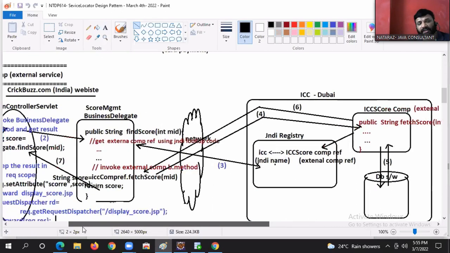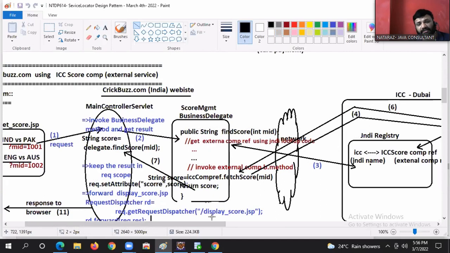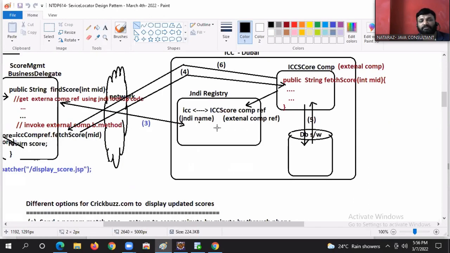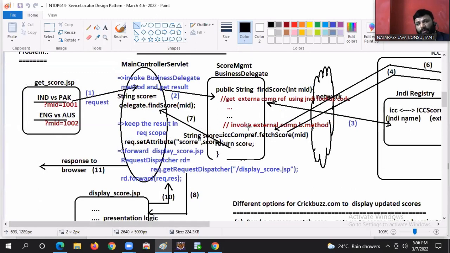The other day, ClickBuzz is the client organization who wants to use ICC's core component, which is there as a distributed application. If we place the logic of contacting the JNDI registry, searching and getting the distributed component reference from the JNDI registry, in the business delegate, there are some limitations, guys. Are you getting my point, guys?